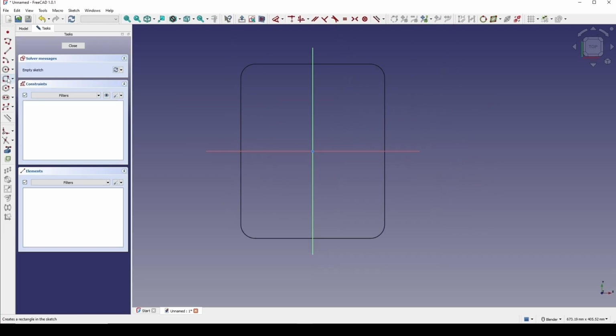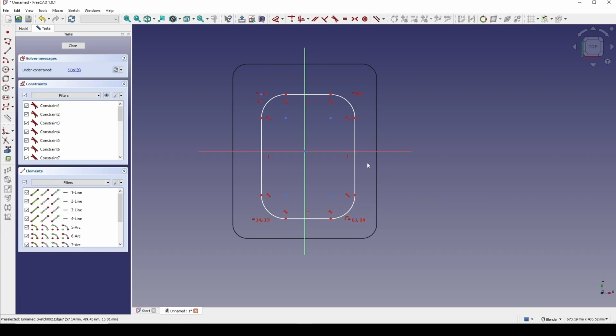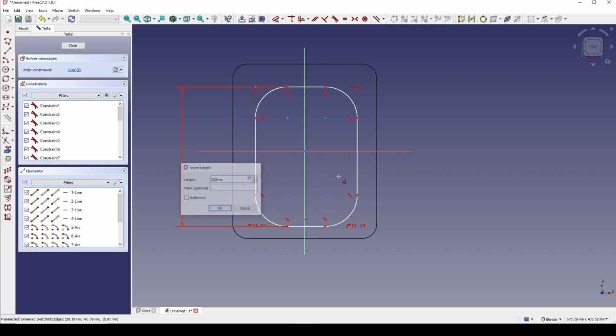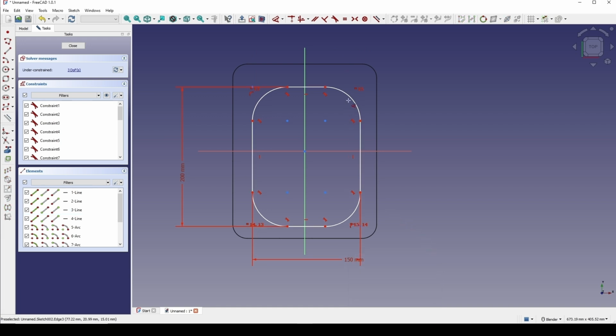Create a round rectangle, and also set the distance between these two to 200, between these two 150, and the radius 30.